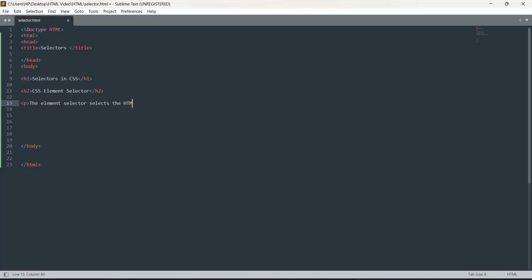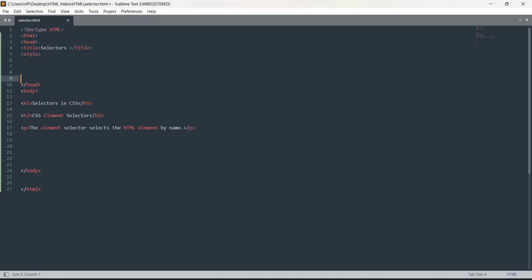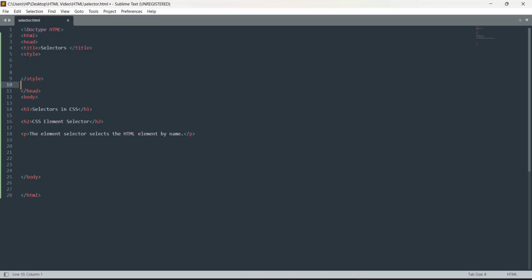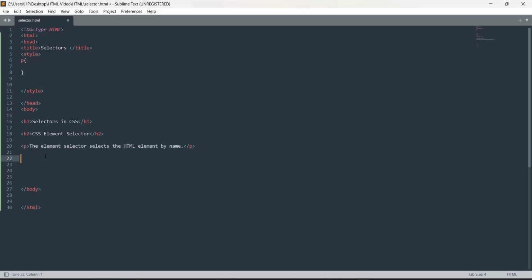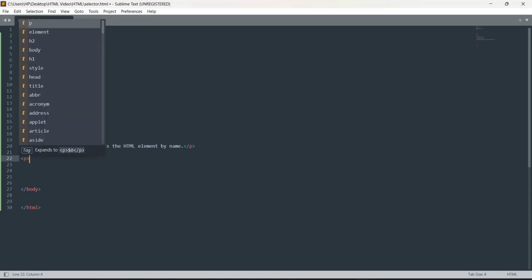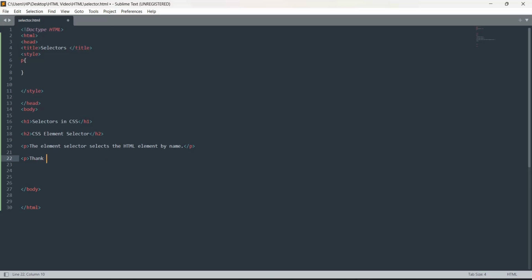It selects the HTML element by name. So I've closed the paragraph. Now in my heading, I'll put the style tag. In this, I'm going to style the paragraph. I'll add one more paragraph saying thank you.